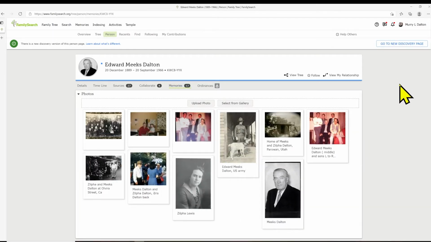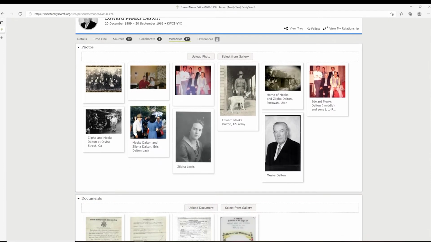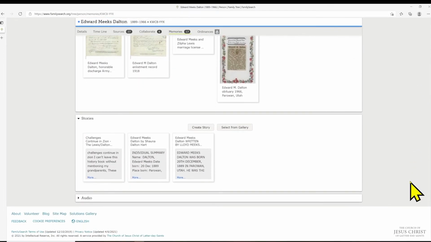This window will appear. Next, you want to scroll down the page until you see Stories. Note, stories attached to deceased ancestors can be viewed by other users on the FamilySearch family tree. To protect privacy, stories and photos attached to a living person can only be seen by the person who added the memory, unless that person shares the memory or album with another person. Next, let's go ahead and click on Create Story right here.